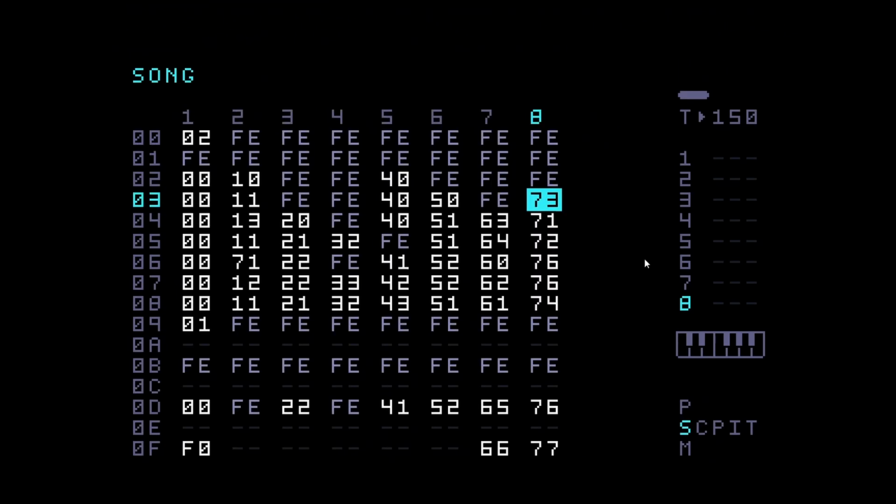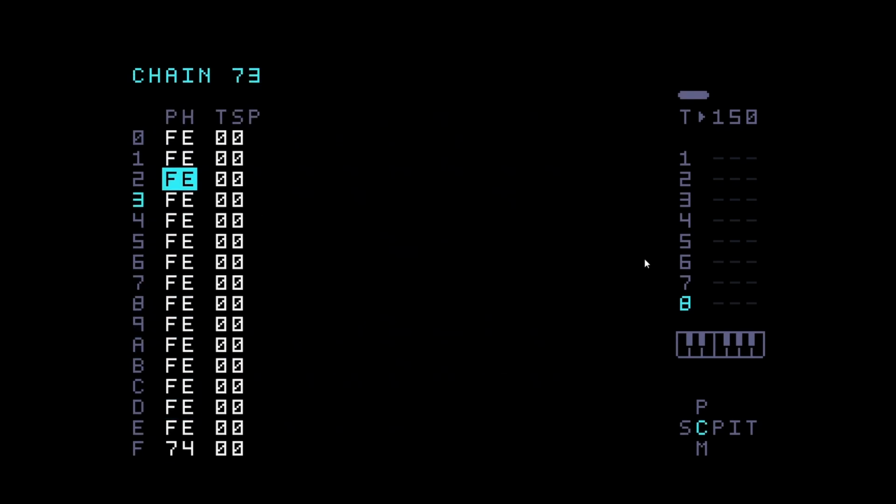So let's change this to 71 so you can listen to what that sounds like in context. So this is the intended effect, right? We're supposed to have a sweep and then a hit.